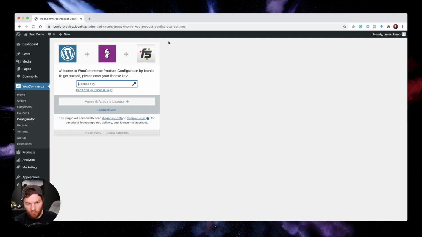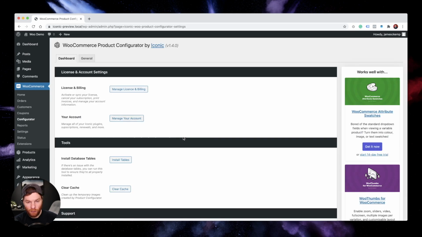And with all of our plugins, you'll be redirected to the license activation screen. So you just copy your license key, paste it into the input field, click Agree and Activate, and then you're done. So once activated, you'll be redirected to the plugin settings section.